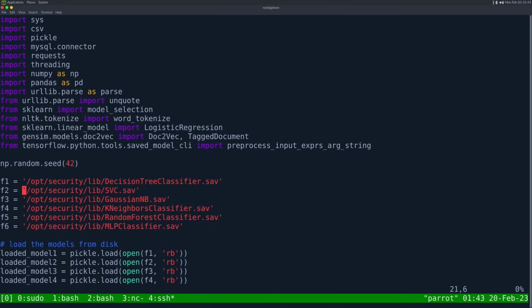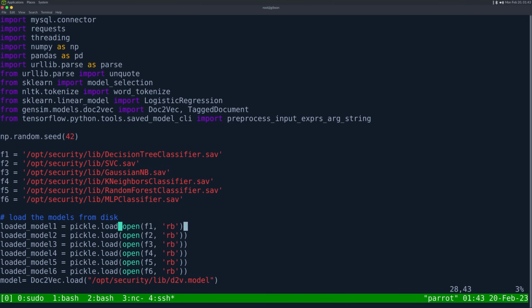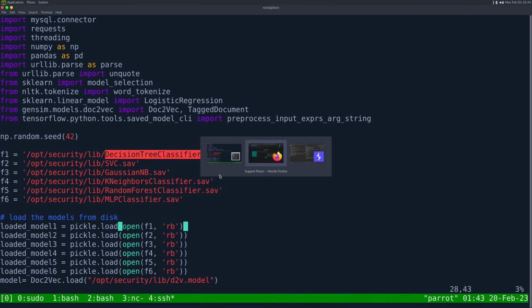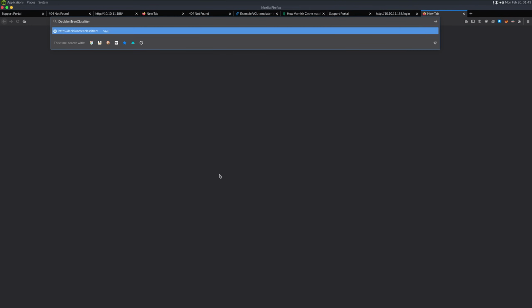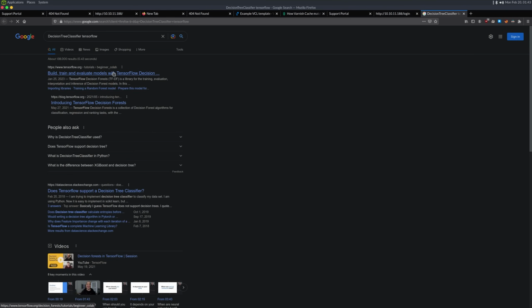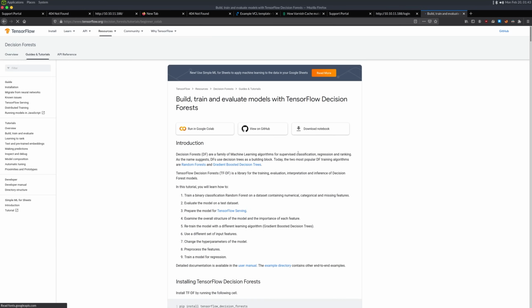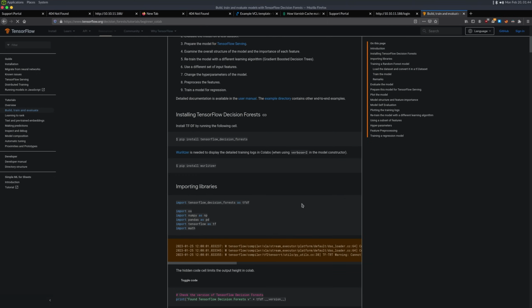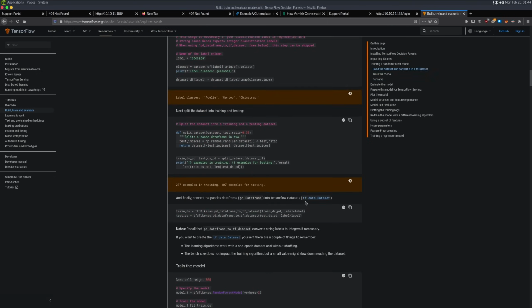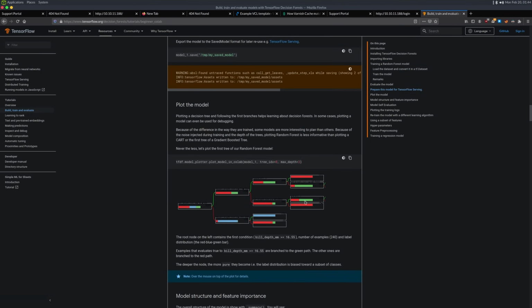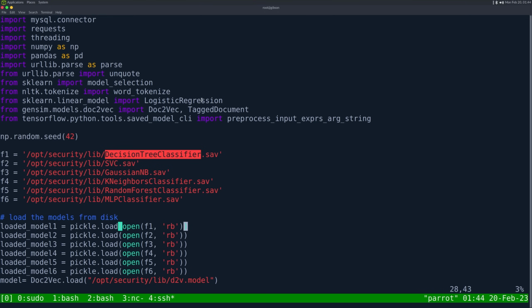We have a bunch F1 to F6 variables. It's looking like it's loading models right here. And we can see model 1 is this decision tree classifier. And if we Googled each of these with TensorFlow, we'd figure out kind of what they are. So let's see, TensorFlow, build train, TensorFlow decision. Let's see, does this explain it? I don't know. It looks like it's like decision trees.